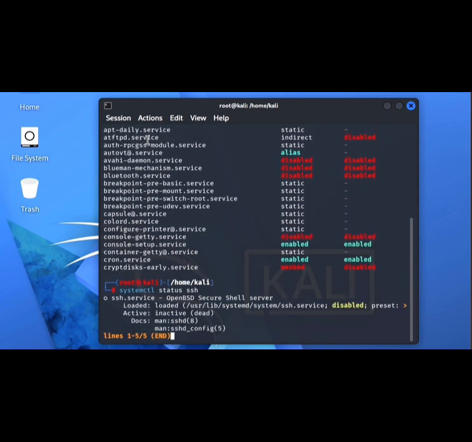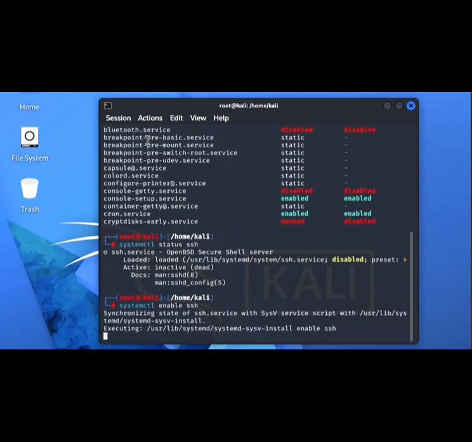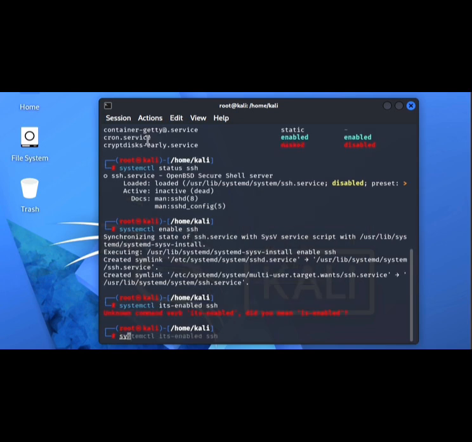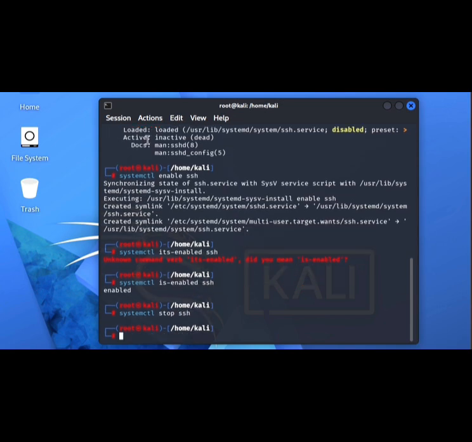The SSH service is currently not running. This command configures SSH to start automatically whenever the system boots. I will now verify that the SSH service is enabled. The output confirms that SSH is enabled. Next, I will stop the SSH service. Now the SSH service is stopped.